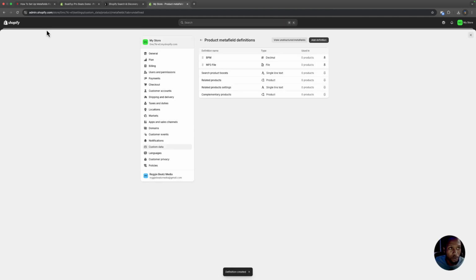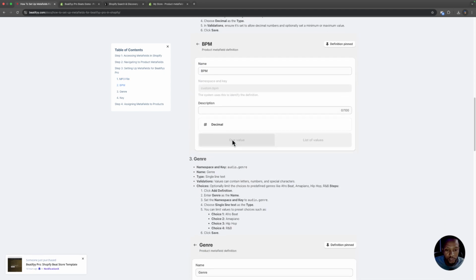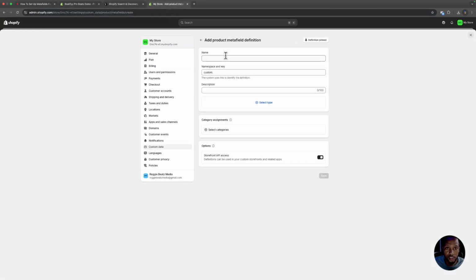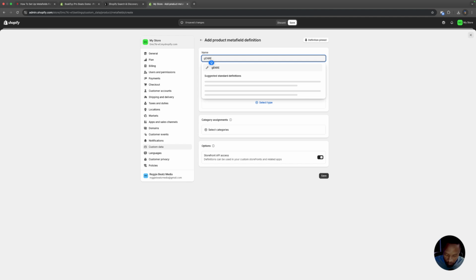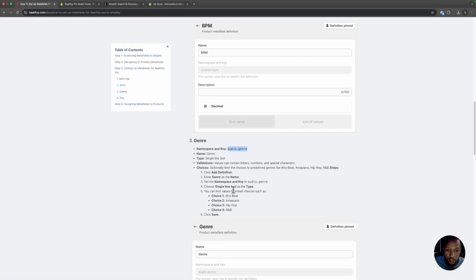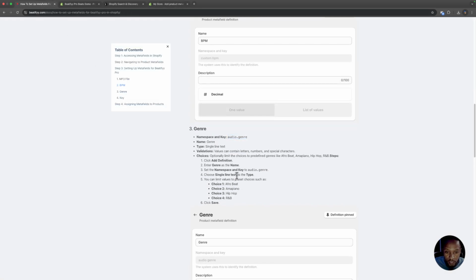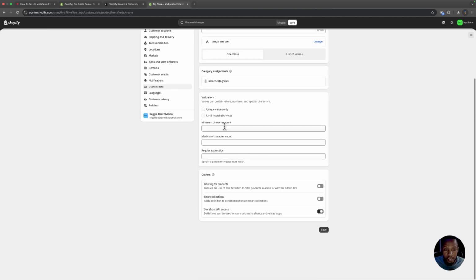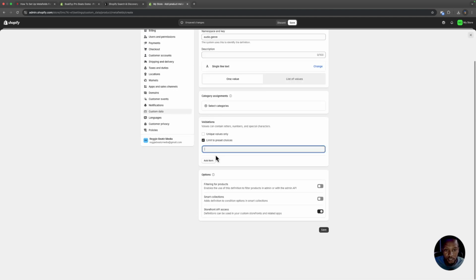Alright, so now we're gonna add our third, which is genre, and you can see the namespace is called audio genre. I'm gonna go back to the store, add definition, genre. Then you can paste this here. So genre is a type of single line text which has values to choose from. Okay, so now go here, select single line text, and then here we say limit to choices.